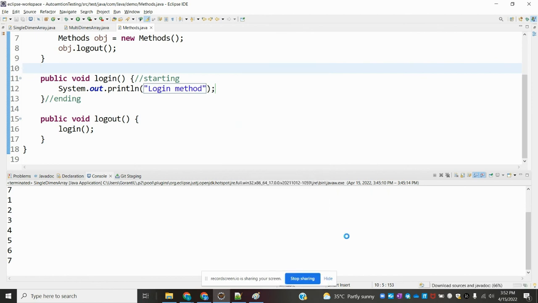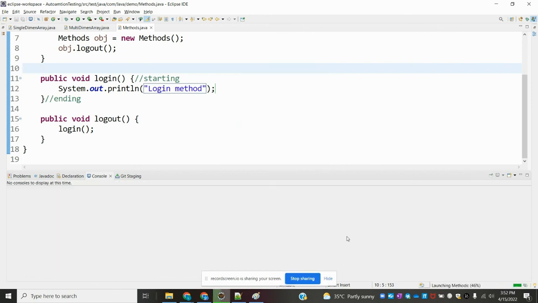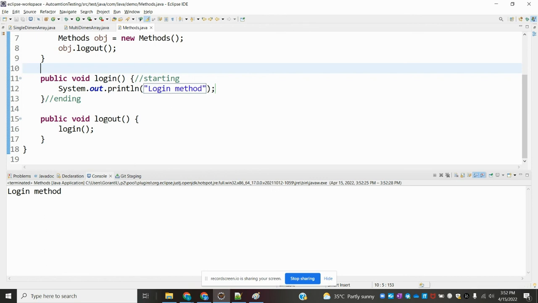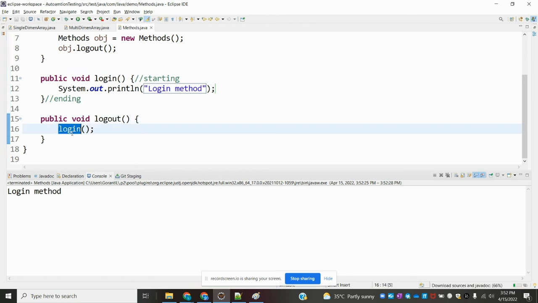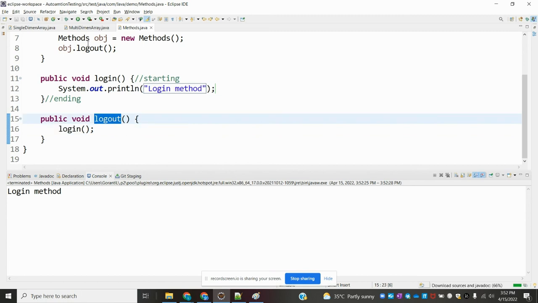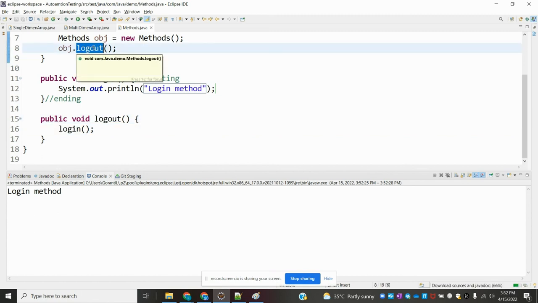We can see this login method is called and it displays, because in the logout method we call the login method inside it, and that logout method we call from the static main method to run it. This is the way we can create our methods in Java, with an example.